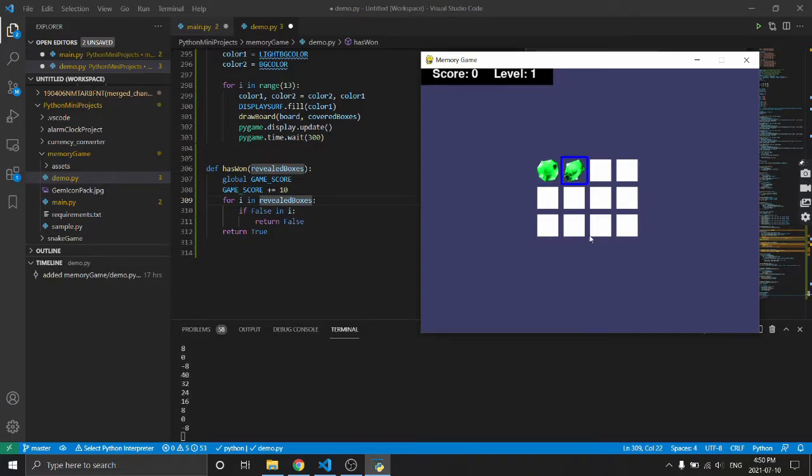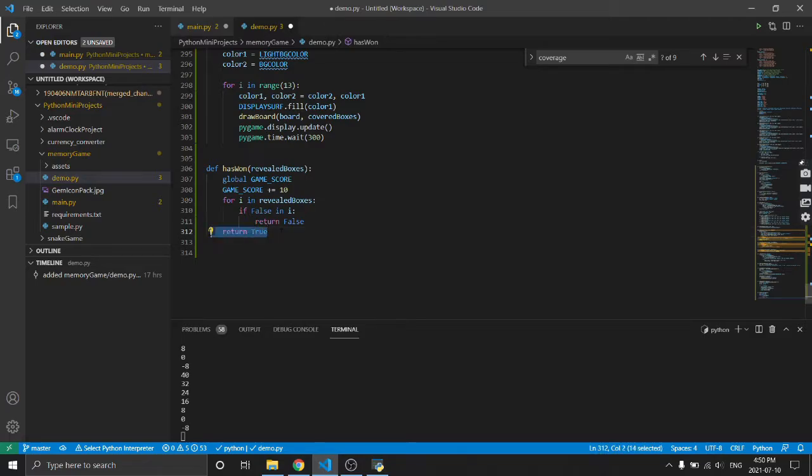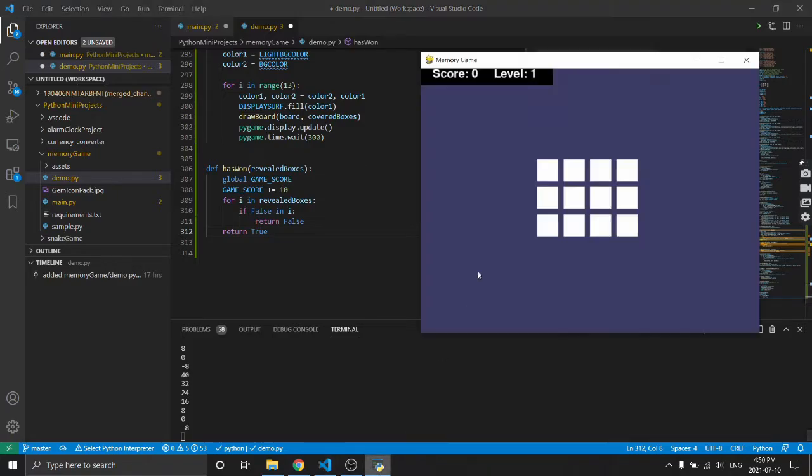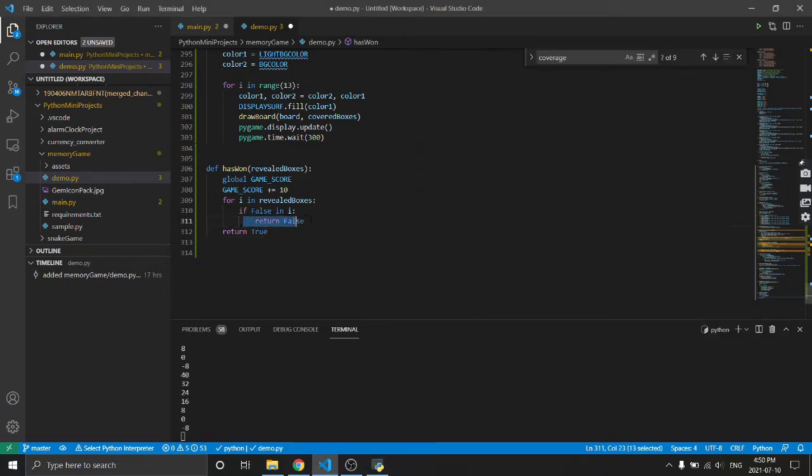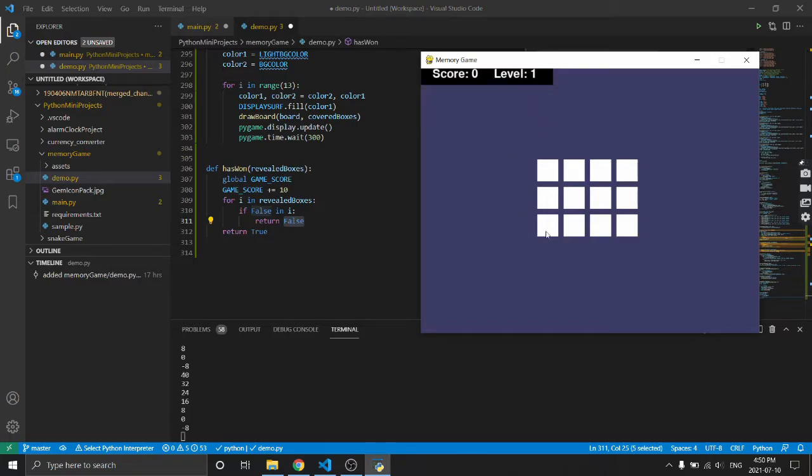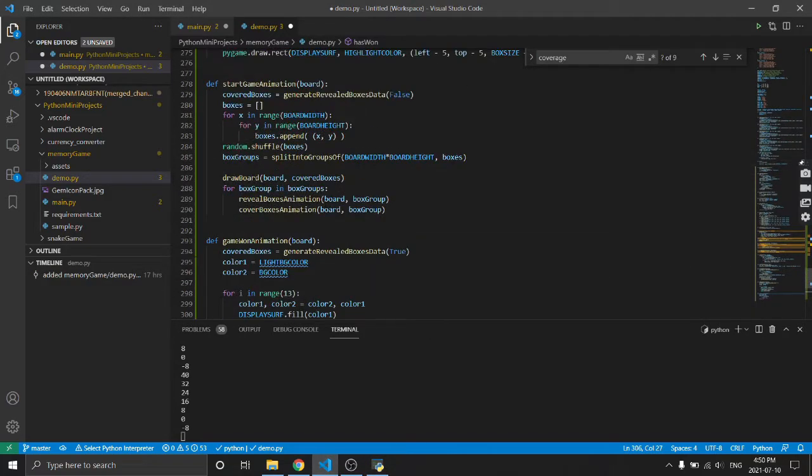So if all the boxes were revealed and matched appropriately, the return true condition is met, and the main game loop knows that the level up condition has been met, and thereby would increment to level 2. If not, then false is returned, and the game knows to stay in this current level as there are further tiles that have to be matched by the user.